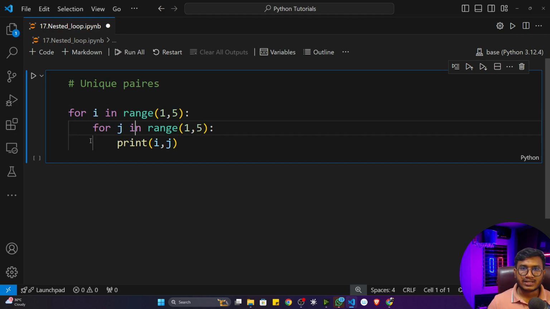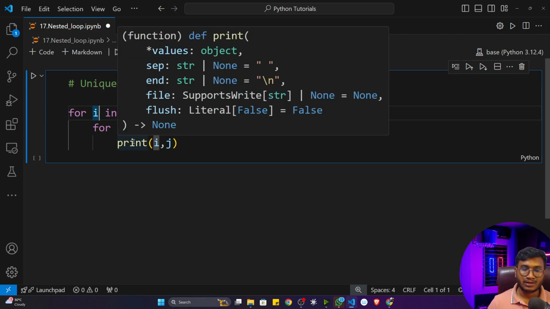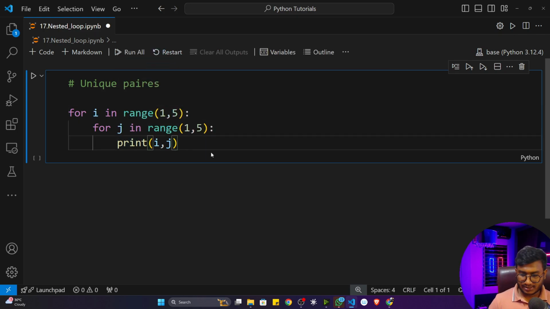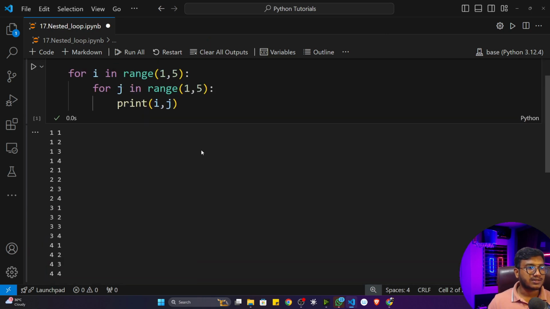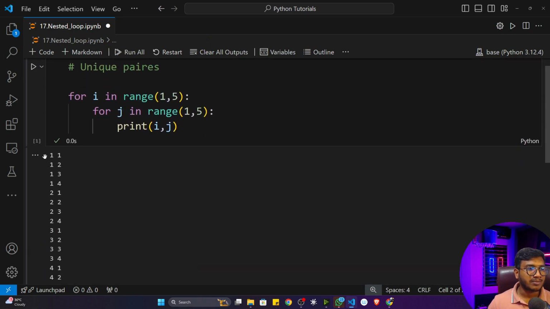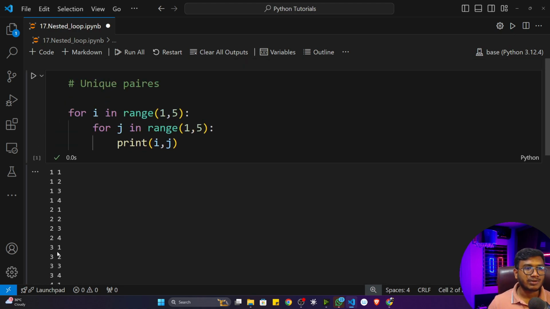Whenever you are defining nested loops, you don't need to take the same variable. It is recommended not to take the same variable. If you take the same variable, it will create an issue. So always try to take a different variable name. Here I have taken i, so in this for loop I have taken j. You can take any other name also, it's completely fine, but try to take a different name in both places. Now see, if I run this program, this is the unique pair of numbers I'm getting: 1 1, 1 2, 1 3, 1 4, 2 1, 2 2, 2 3, 2 4, and so on. This is the unique pair of numbers.